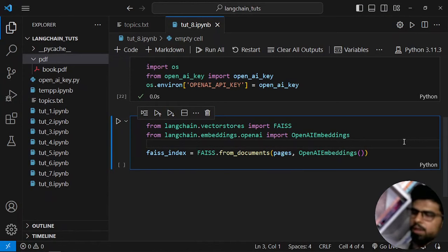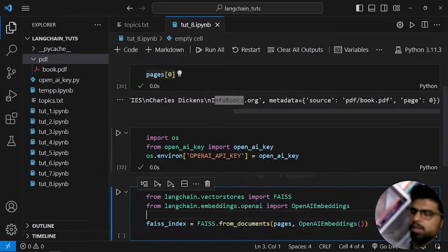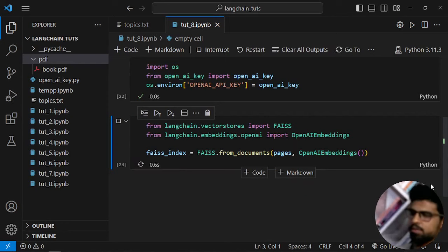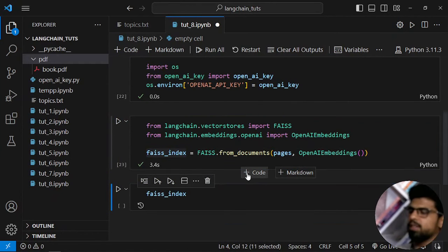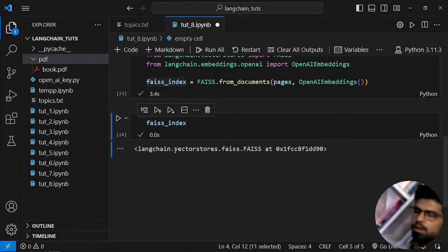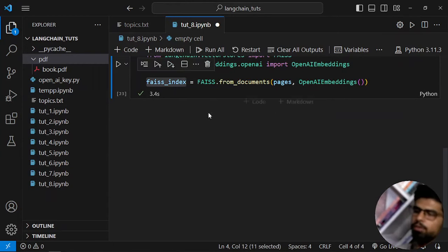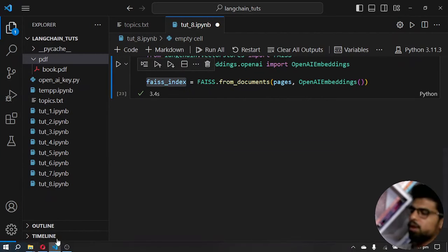Okay, so files index pages is this pages. Let me run this. Okay, so I have my files index. What it is is a vector store from LangChain, right? And the vector store we are particularly using is FAISS. There can be others also which can be used, but for this demo purpose we are using FAISS.